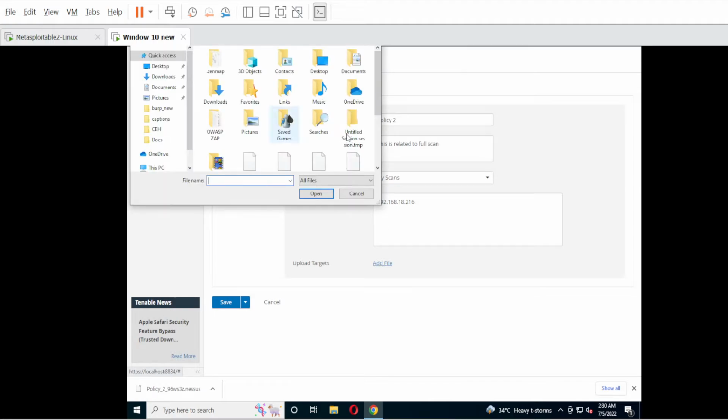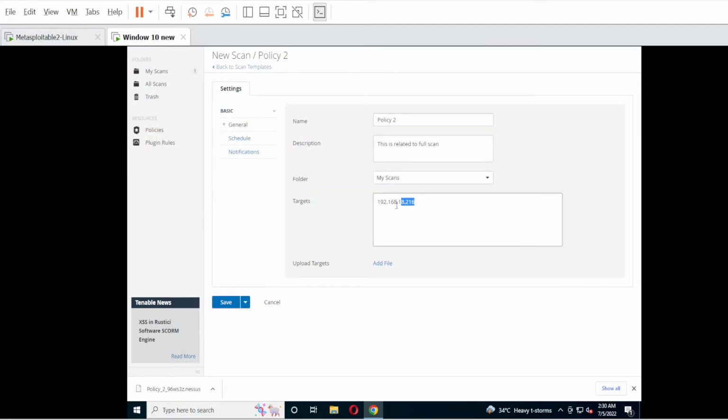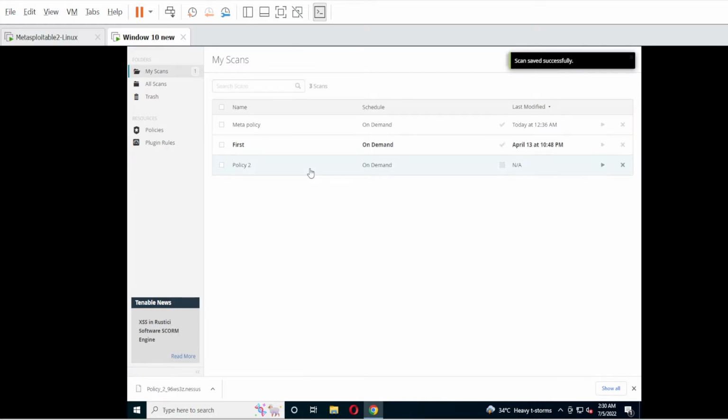If you have a file in which a large number of IPs are present, you can select it from here as well. Right now I simply type a single IP here. Here you can find two options: one is save and the second one is launch. Right now I'm interested in saving this scan.